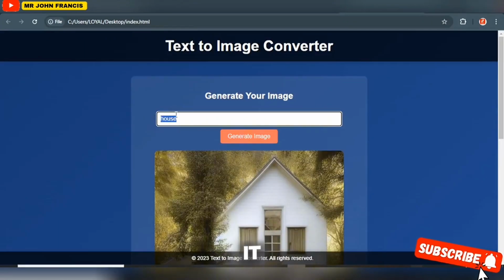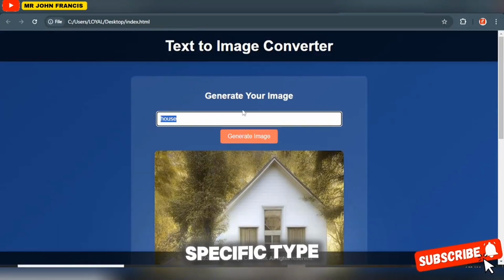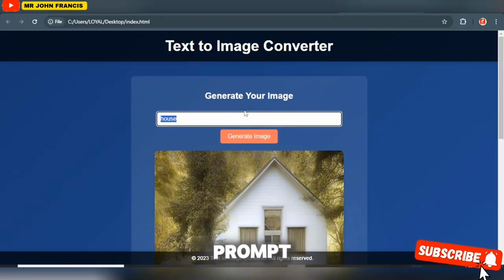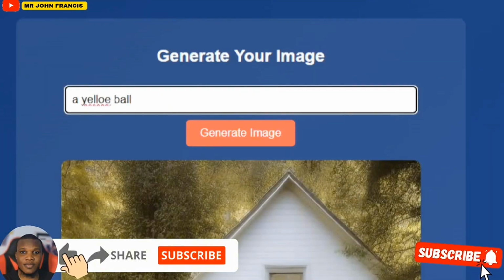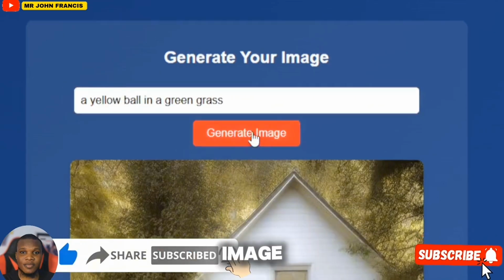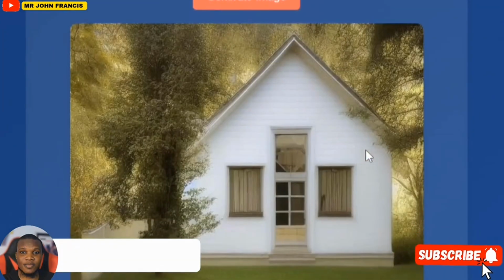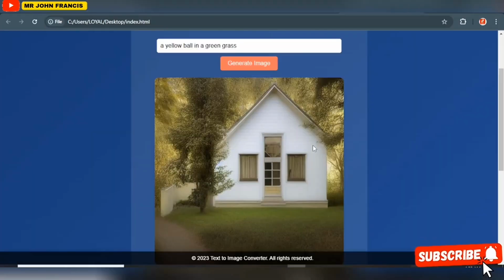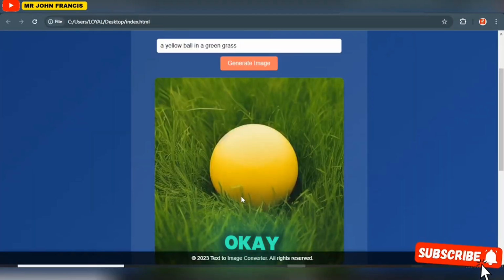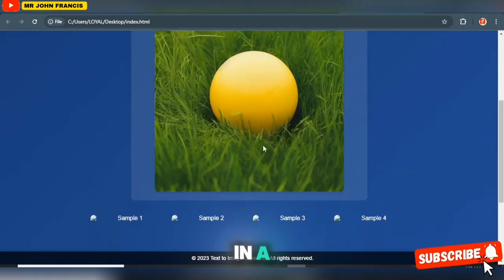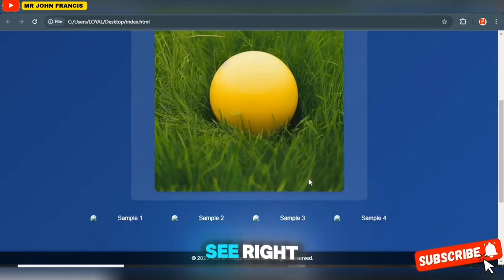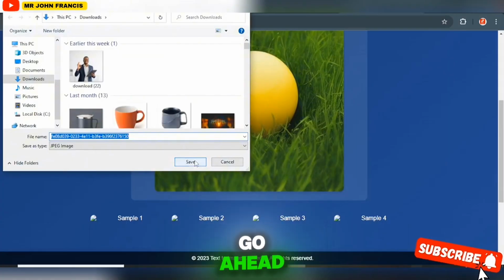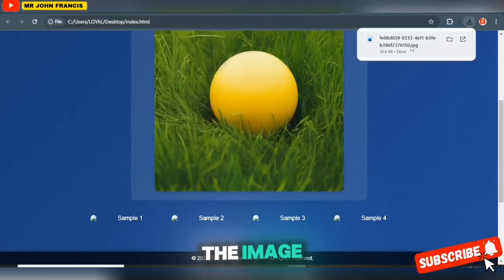Okay, and if you want it to give you a specific type of image, you have to be specific in your own prompt. Okay, for instance, I want... hit on generate image. Let's allow it to load. Okay, you can see right here this is a yellow ball in a green grass. Okay, and you can easily go ahead and save this image on your device. You can see right here it has been saved, and you can easily go ahead and download it from here. Okay, so the image has been downloaded.